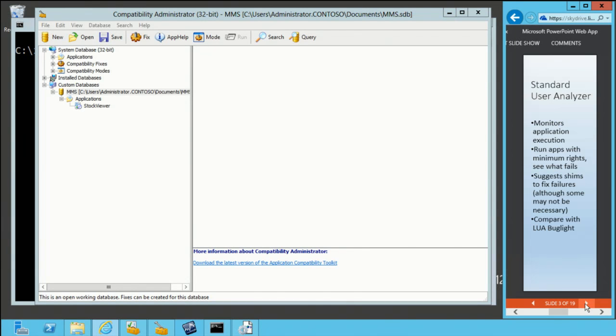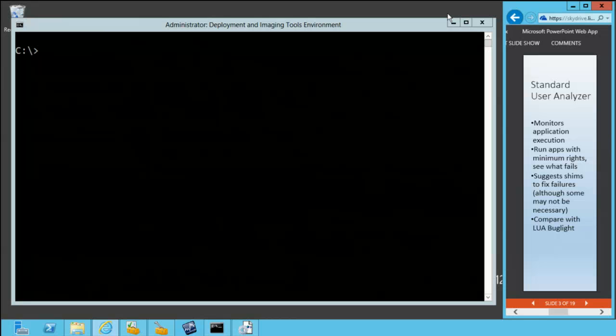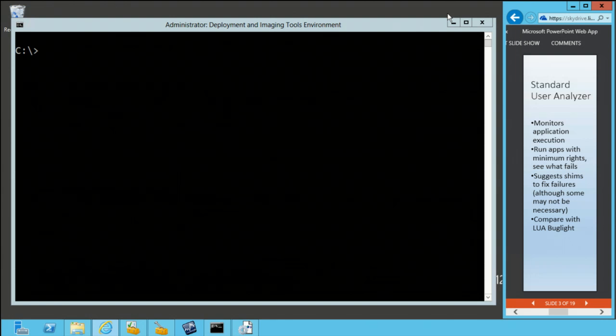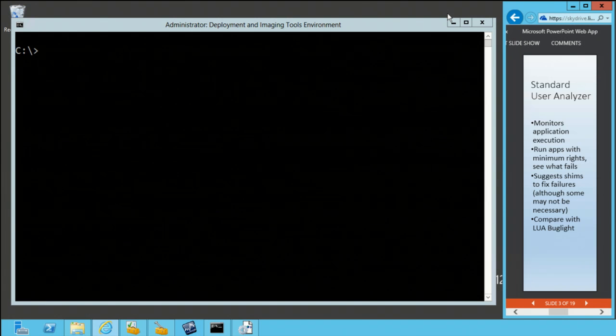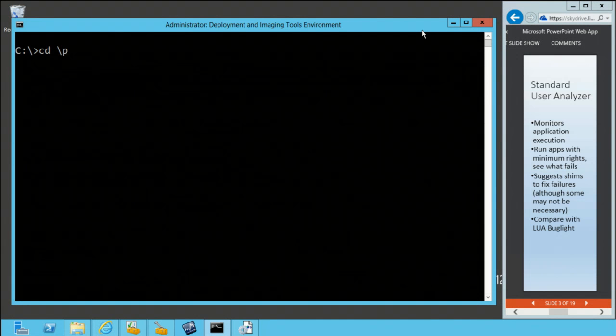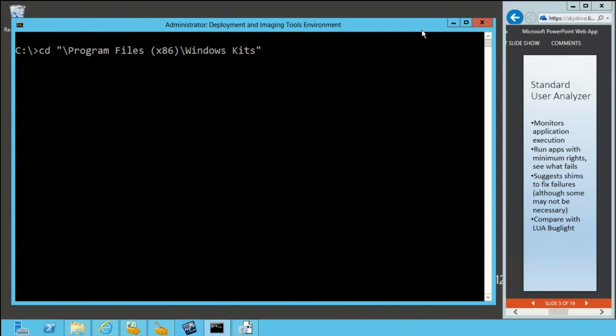Next on the list is another tool inside of the App Compat Toolkit called the Standard User Analyzer. This one is, well, it's kind of good in theory. The idea is that you run this Standard User Analyzer, tell it to run an app, it watches the app and then sees what it does wrong. And based on what it does wrong, it offers suggestions on the shims that you need to apply to have it run right. In reality, though, it doesn't always figure out what's really wrong. So let's run through a quick test just to show you what I mean by that.